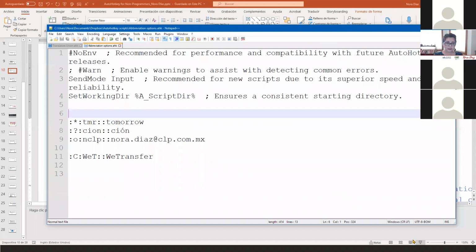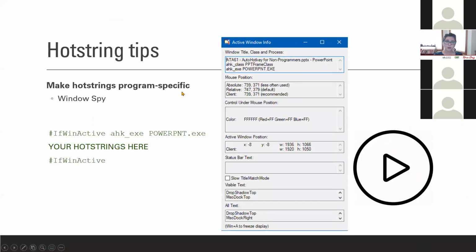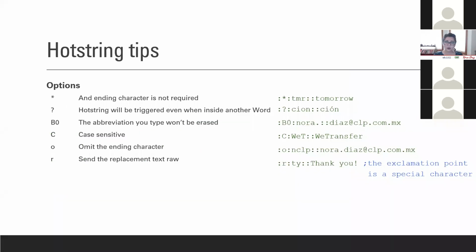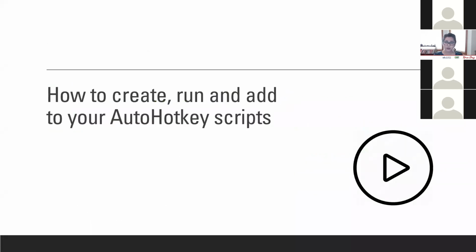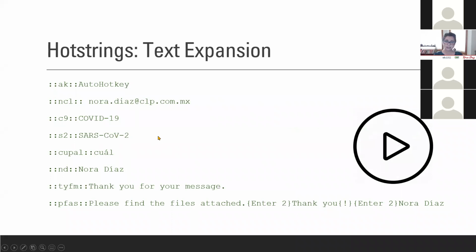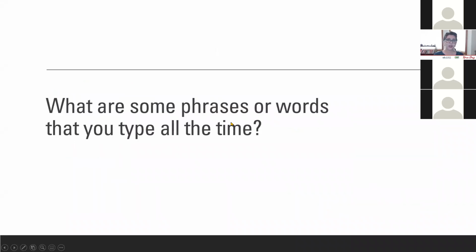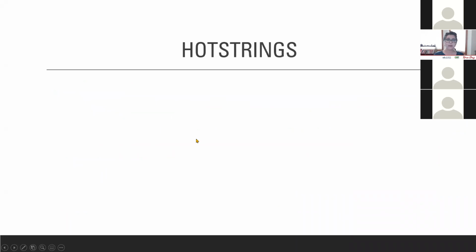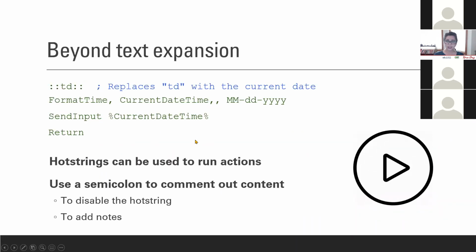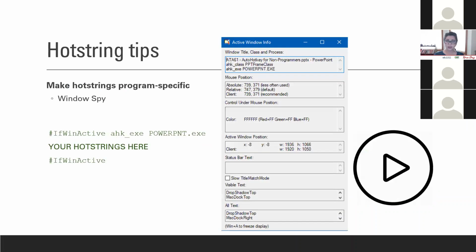Okay, so let's go back here. And we're going to see an example of how to use the Windows Spy and the #If WinActive directive in a few minutes. So this is for hotstrings, and this is what I like to call the low-hanging fruit of AutoHotkey, because it is, of course, the easiest thing to do, where you can just create your expansions. It's very simple, and as I was asking earlier about the text or phrases or words that you type all the time, you can immediately create your hotstrings today, run the script and start benefiting from this.